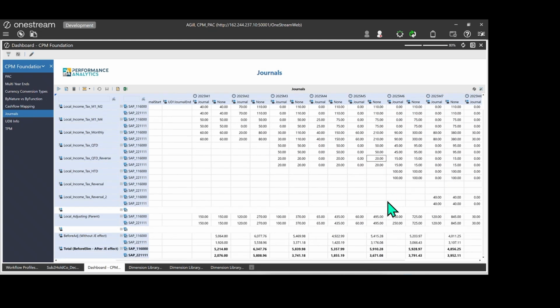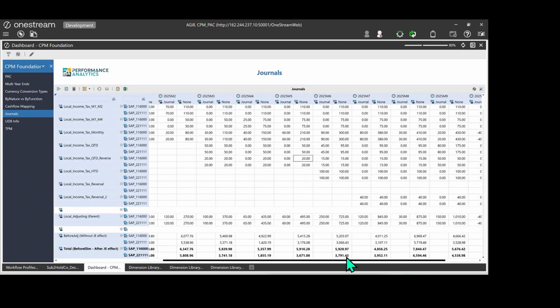At the bottom of the screen, you will see two distinct lines. For the given accounts, we have the line before ADJ, which is before the journal takes effect, and we have the line after ADJ, which is after the journal has taken effect. So based on the accumulation and posting of the journals, you can see that those totals are either added or subtracted from our before ADJ amounts, and you can see the totals after the journal has taken effect.